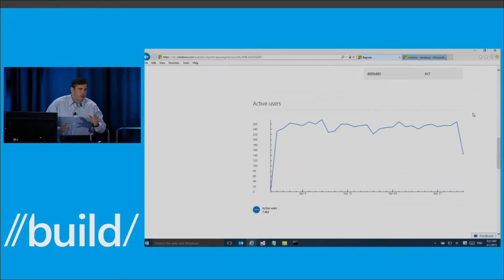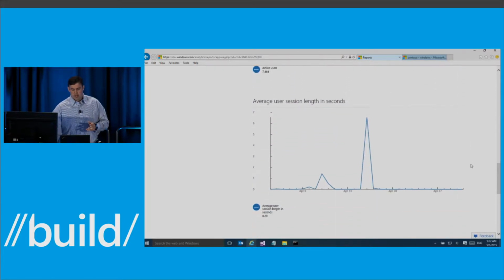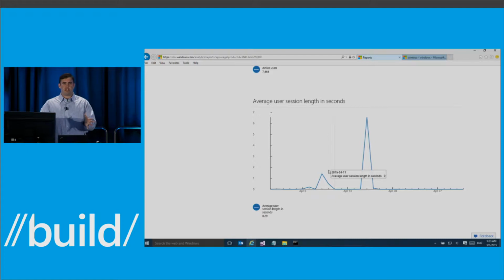Finally, another critical metric it offers is the number of daily users that actually come to our application every day to use it. And for those users, it allows us to see how long they're actually spending within our application. So everything you've seen so far comes by default just by including the SDK within your application and building a Windows 10 app using our tools.